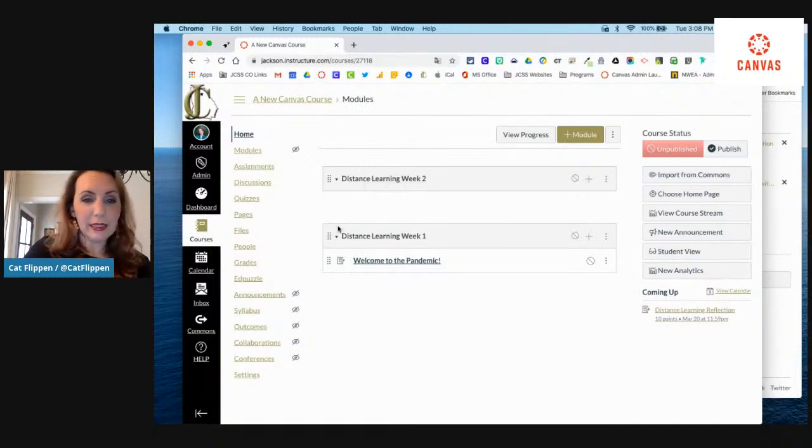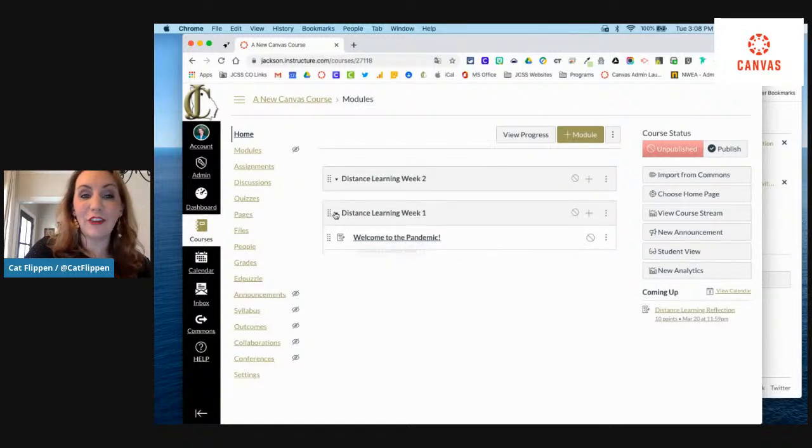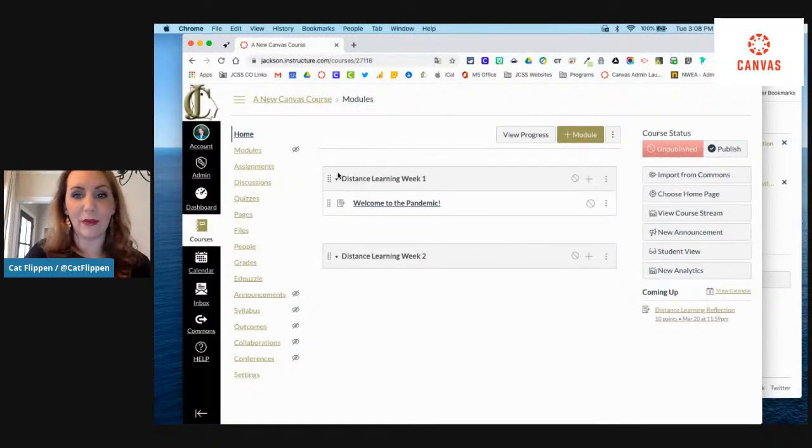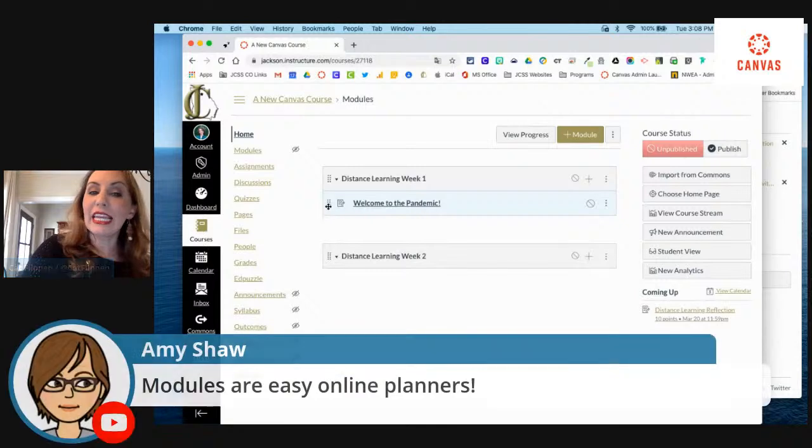This is very fortuitous. So looking at distance learning week 1 versus 2, 1 should be on top. Well, this little double stack right here, I have a lot of hot dog and hamburger terms. I'm going to move this. It's drag and drop. How wonderful to have a drag and drop interface. The same exists within the modules itself. So I've added an assignment.